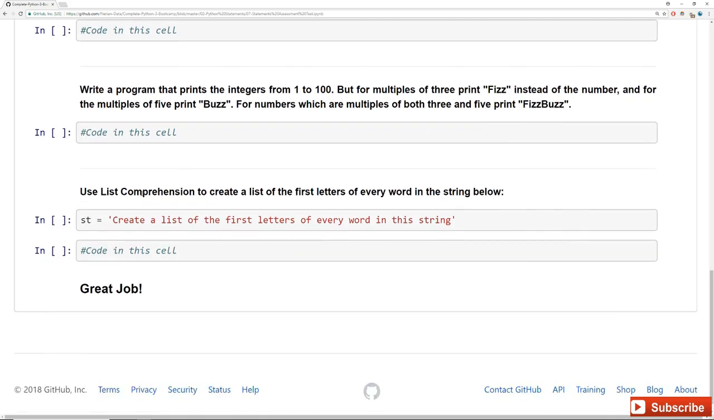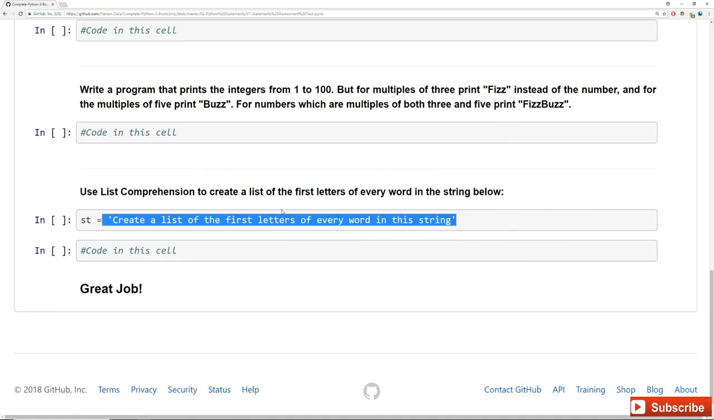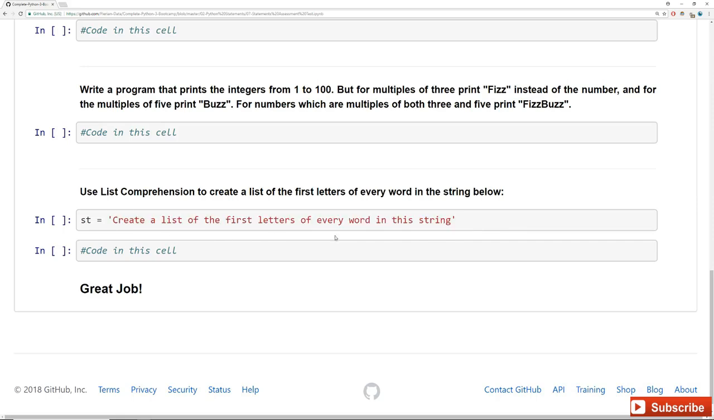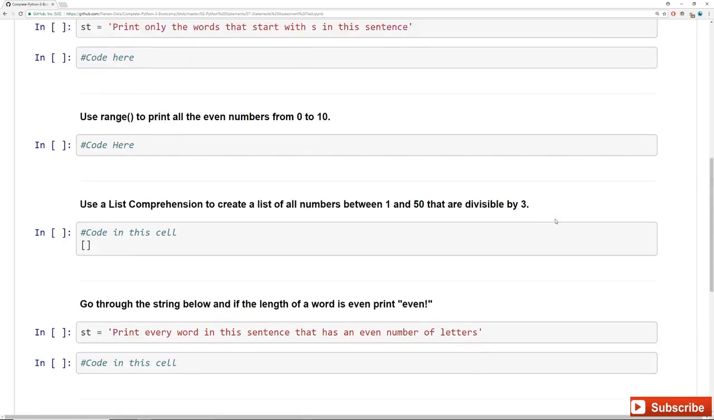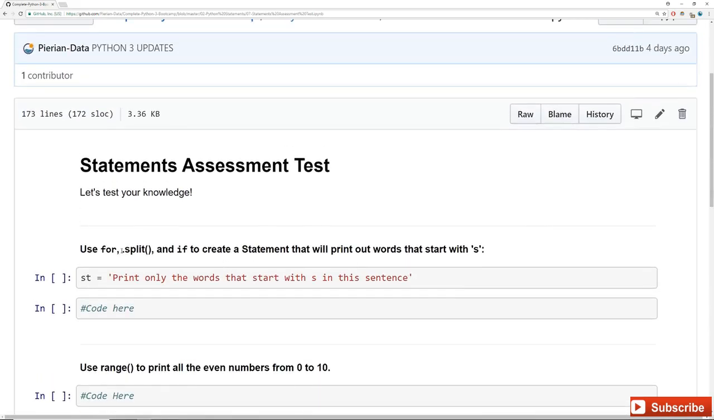And then finally, I want you to use list comprehension to create a list of the first letters of every word in the string below. So again, we have a string below, use list comprehension to create a list of the first letters of every single word. Okay, best of luck, and definitely a big hint here is utilizing .split.